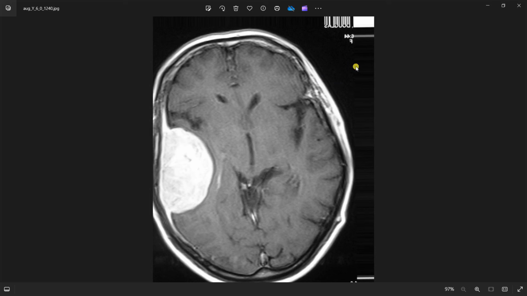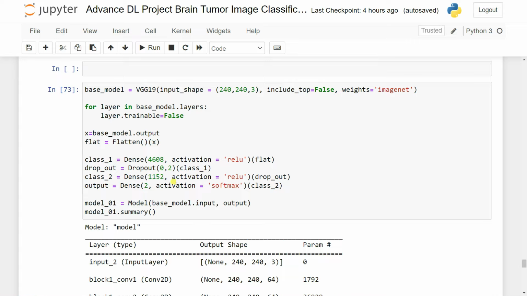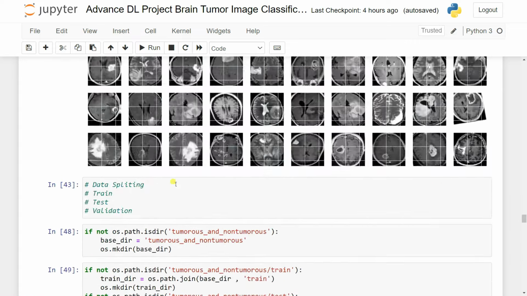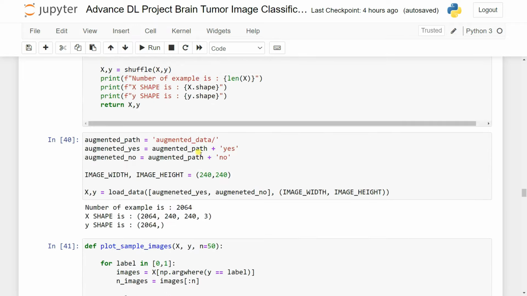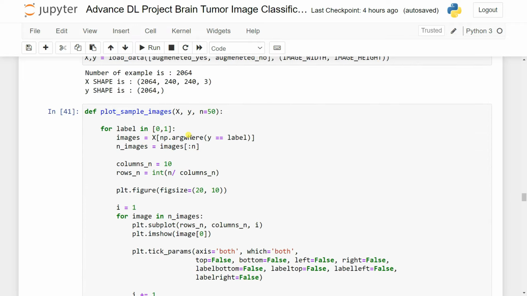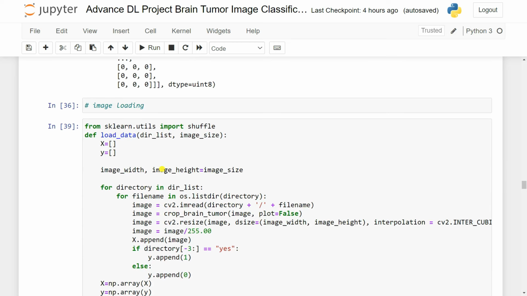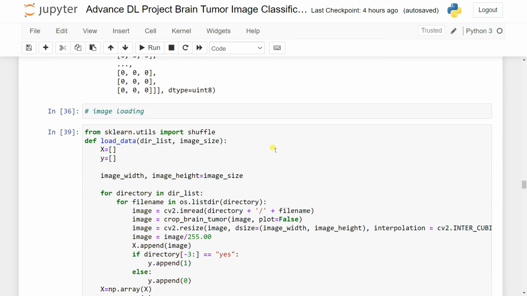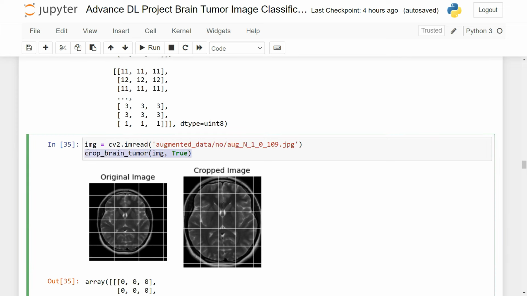So why this problem? If I go to the code again and check, we actually just simply plot it out, but we don't apply these functions in our augmented dataset folder. We simply plot it, but we don't apply it to our entire dataset. That's why the problem is happening.